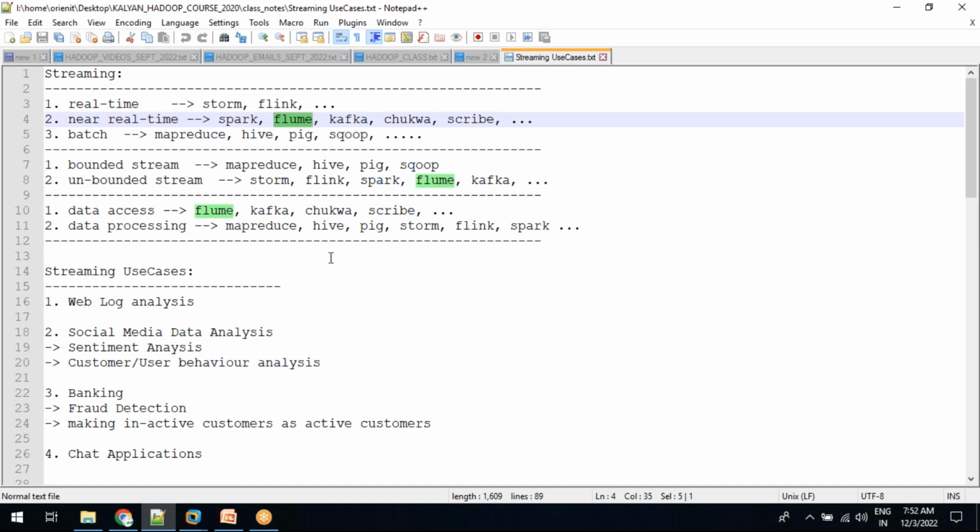Flume nowadays is also becoming outdated in the market. The market leader right now is Kafka. Flume is slowly becoming outdated. It has not gone away completely, and some people are still using it. In the future, maybe 3-4 years later, Flume won't exist. Already some people have stopped using Flume.